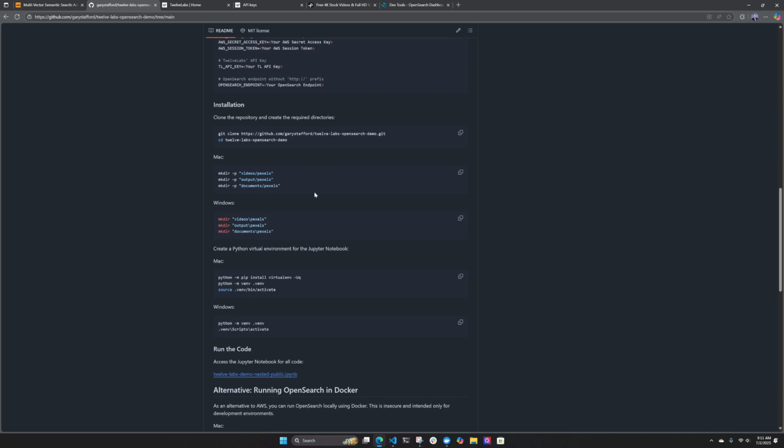I have directions here for both Mac and Windows. I happen to be on Windows 11 today, but when I wrote the blog post and did all of this work, I was on Mac, so it's compatible with either.